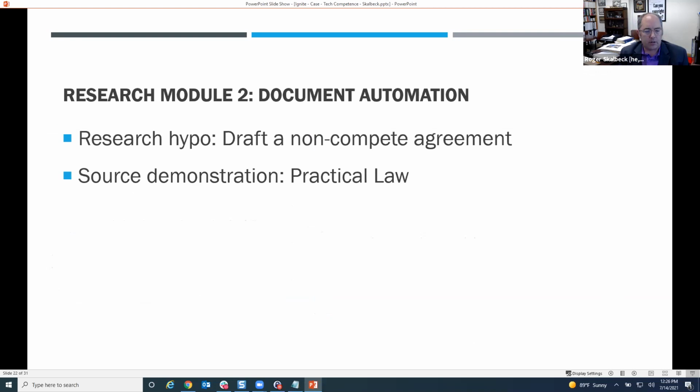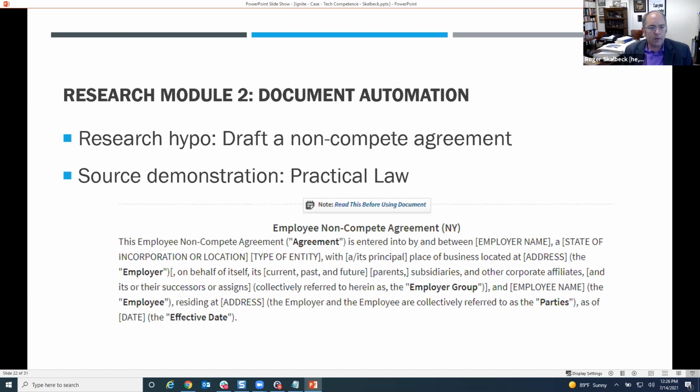So here what I do is I have a hypo where I want people to draft a non-compete agreement. And we talk about Practical Law. We could talk about the other version on a different platform, but we tend to just focus on the concept of this. And we just start with Westlaw because it's easier. We can go to Lexis, Bloomberg or something else as well. So we do that. Then I have people find an employee non-compete agreement and not just search it, but actually fill it out and complete it.